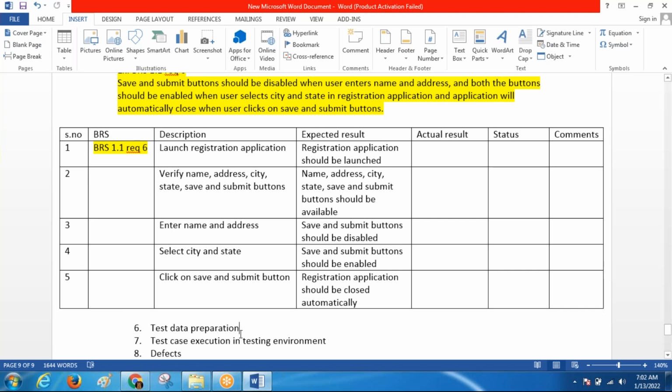Okay, now we go for test data preparation. So who is going to provide you the data to test the application? Developer.